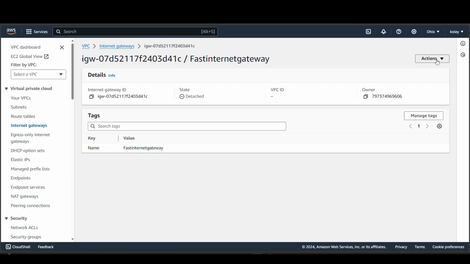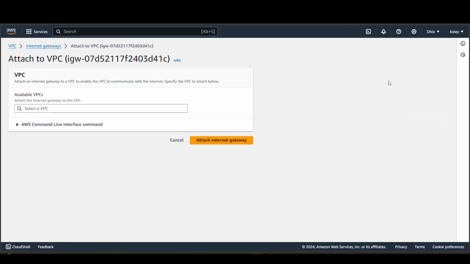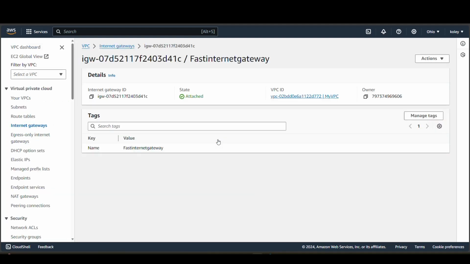So click on action and click on attach VPC right here. You want to select the VPC where you want this internet gateway to be attached to and attach internet gateway. All right, so we've successfully attached our internet gateway. You can see right here, the state says attached. Okay, and you can see the VPC ID. You can see the VPC we created, my VPC.